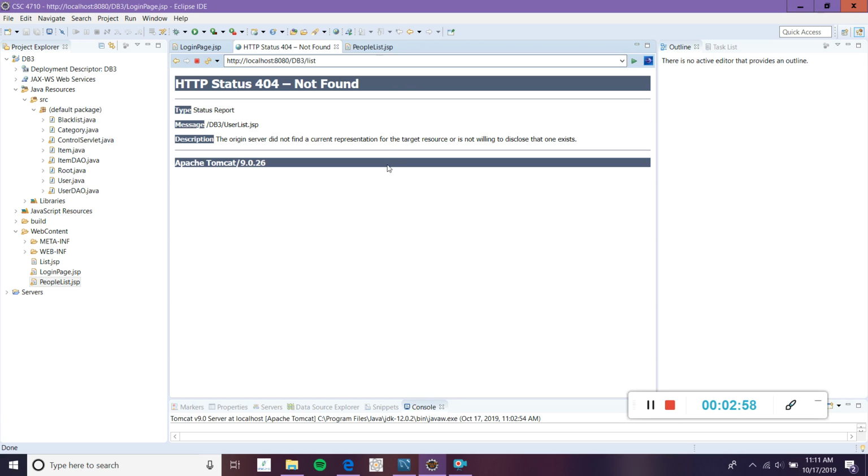Okay, so we run into an error, which means that somewhere in the user list JSP file, the user JSP file is not found. So that will be fixed shortly.